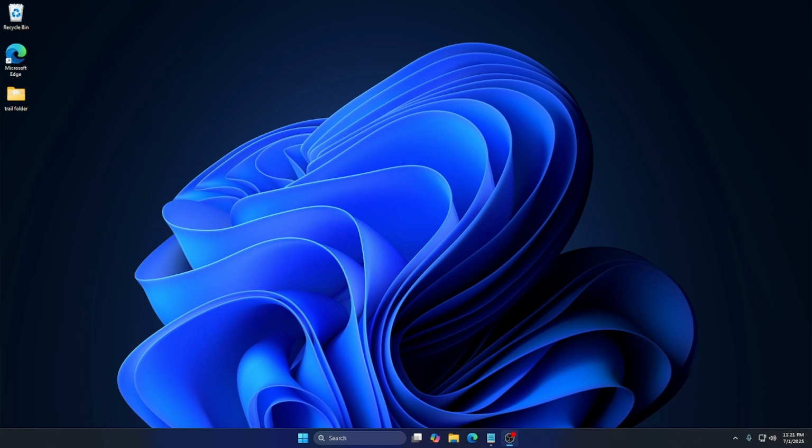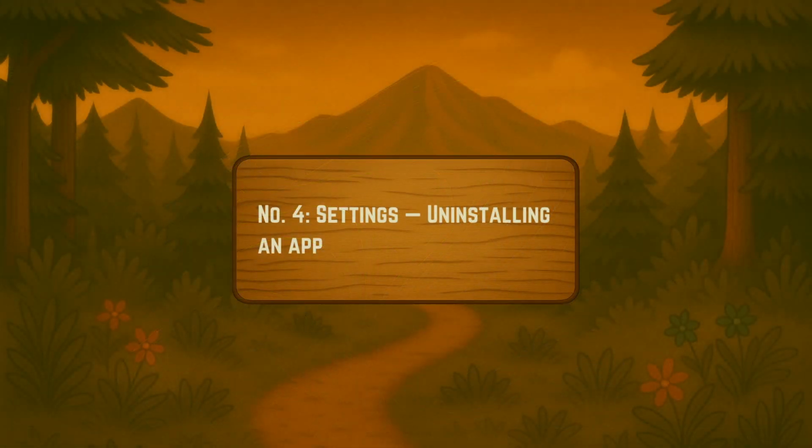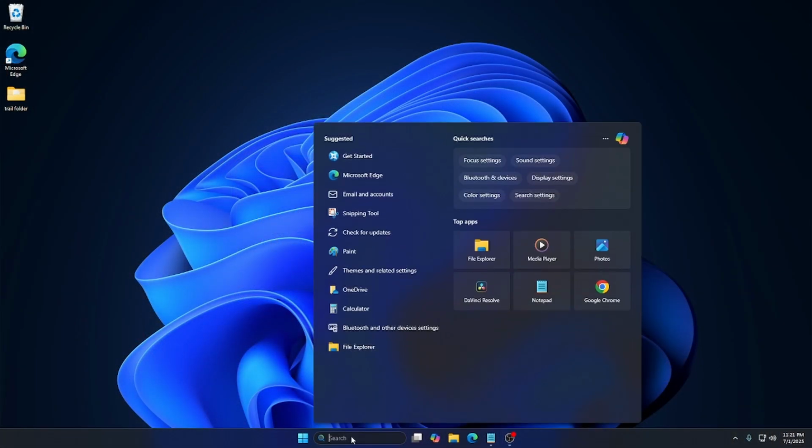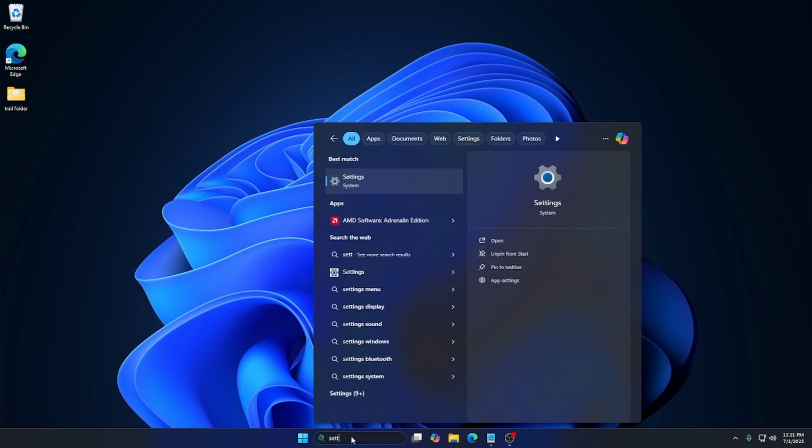But in these final two sections, we're going to look into an area of your computer that's very important, and that is your computer's settings. So how do we get there? Well, we can go down to our search bar, and we can type in settings. We can left click that.